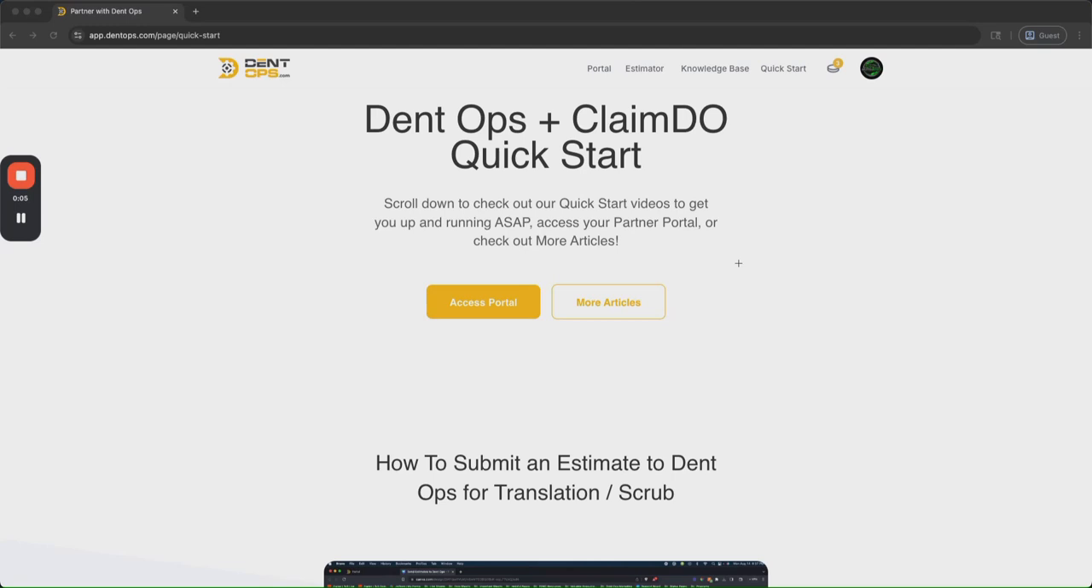that you can submit estimates or scopes to Dent Ops so that we can translate and or scrub them for you. So without further ado, let's jump right into it.